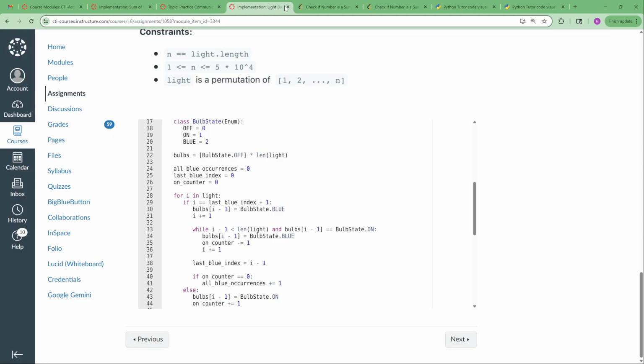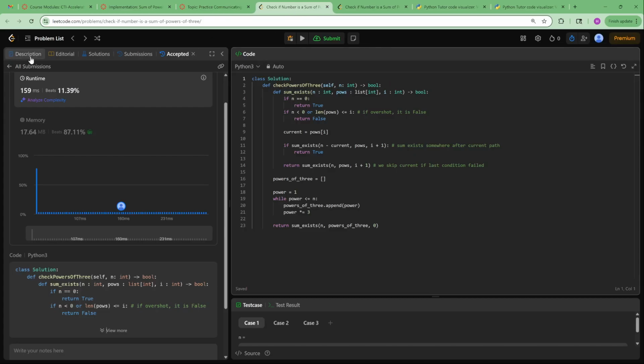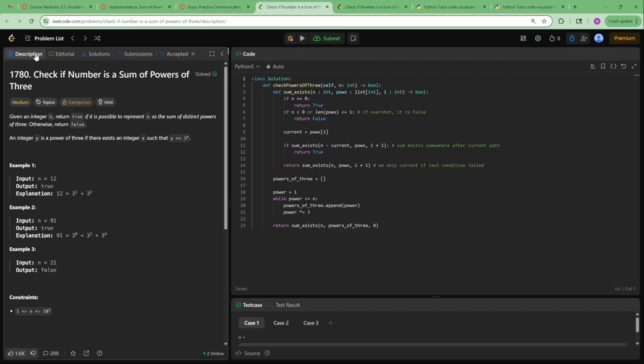What problem is this specifically? I forgot the name of it. Check if number is sum of powers of 3.